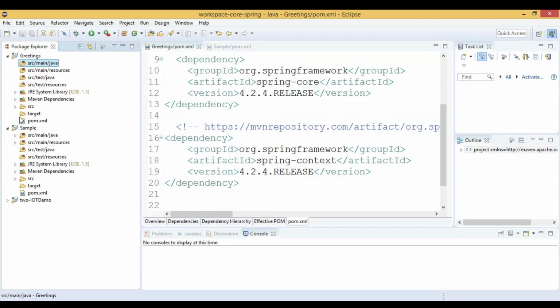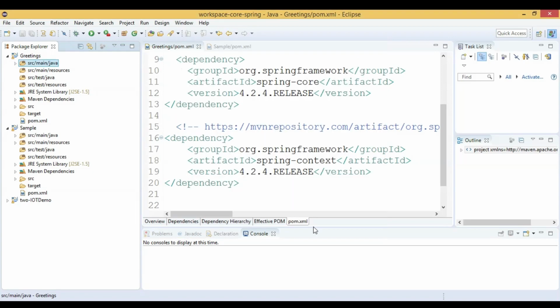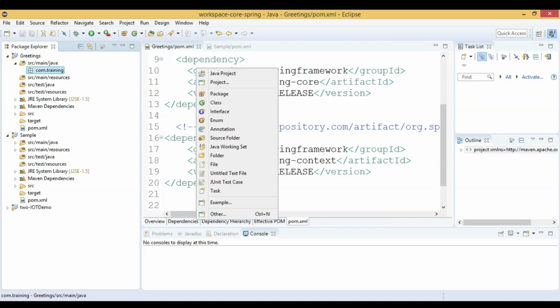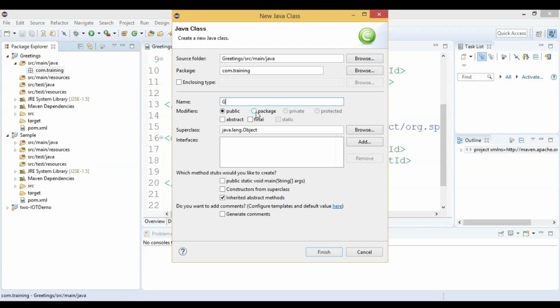Let us create a package first. Okay, let us create a package com.training. It's enough. And I click finish. So now I have a package. Now I create a bean. Bean is nothing but a Java class, so I want to create a class called GreetingsBean. Okay, so this is my class.